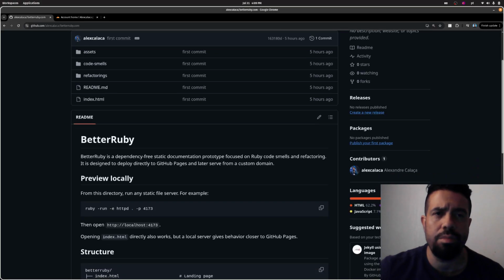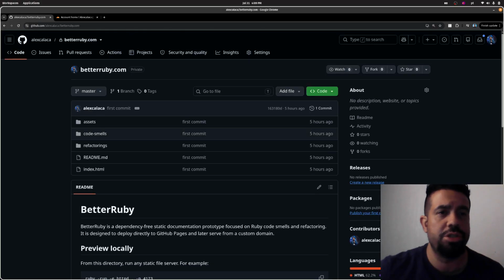Okay, there's no configuration needed when it comes to GitHub. You just need to have the repository up and running. There's no problem if your repository is private. For this one, for example, this repository is private, so no harm, no foul.